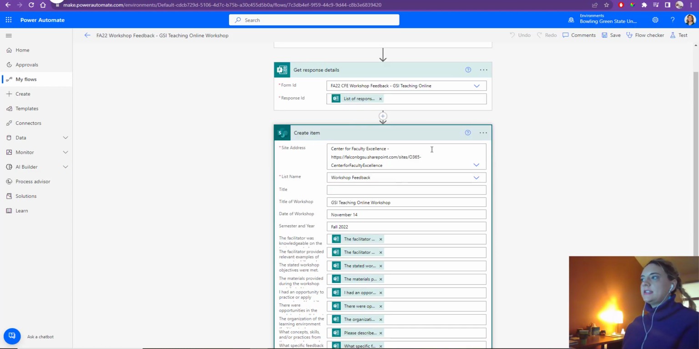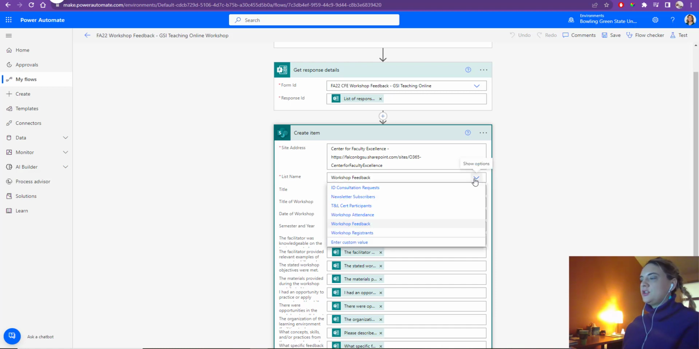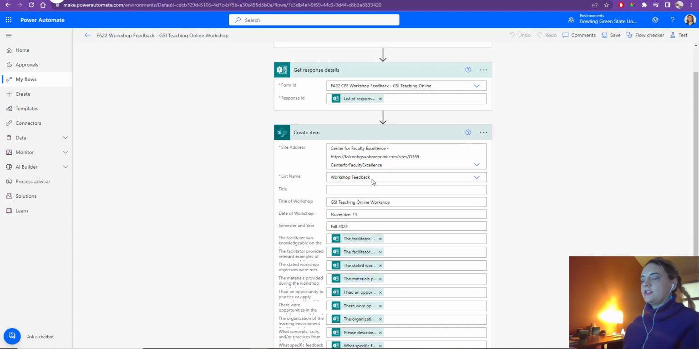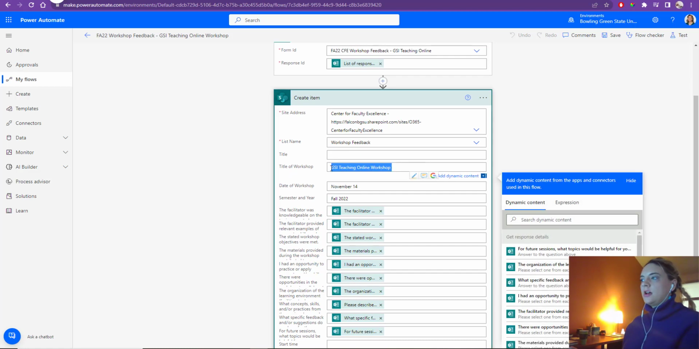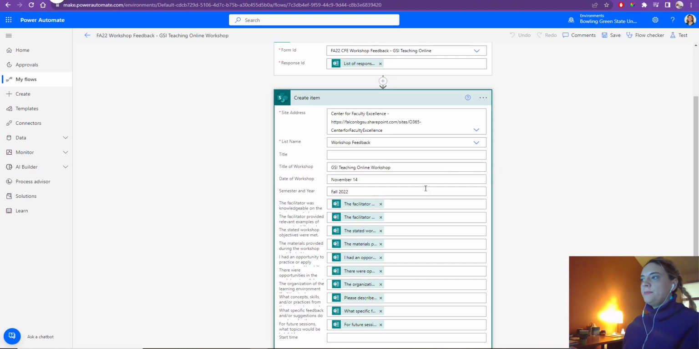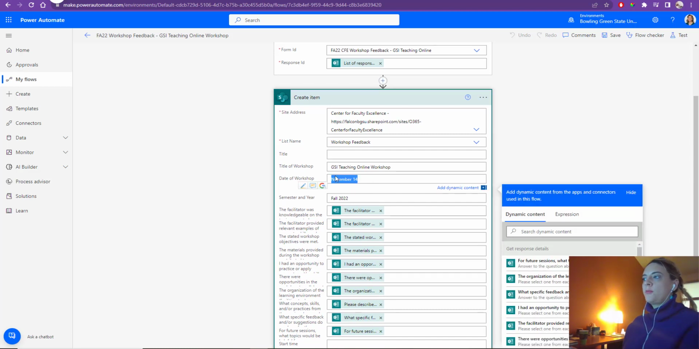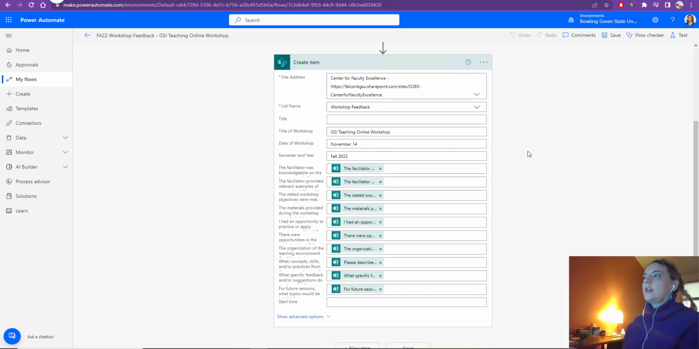We would select the Center for Faculty Excellence, SharePoint, because that's the site that we're using. And then we want to select from those lists, as you can see there's a couple other lists we have, we want to do workshop feedback because it's going to feed all of that into that workshop feedback list. Then each time we will manually input the title of the workshop, the date of the workshop, and this format is just month and numerical day, and then the semester and the year.